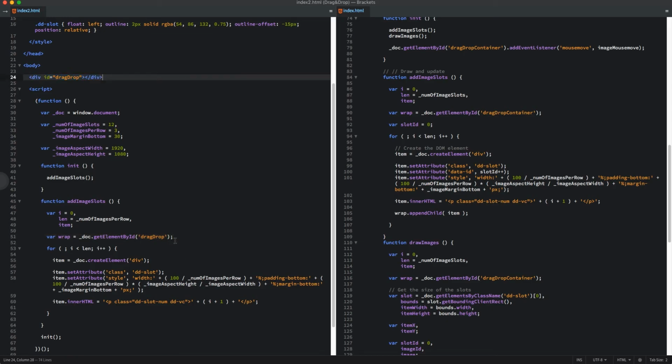So now we have that element saved as the wrap, and at the bottom of this loop we want to append the child that we just created to that wrapper. Basically we're taking that item that we just created and putting it inside of that wrapper, which is going to add it to our HTML.